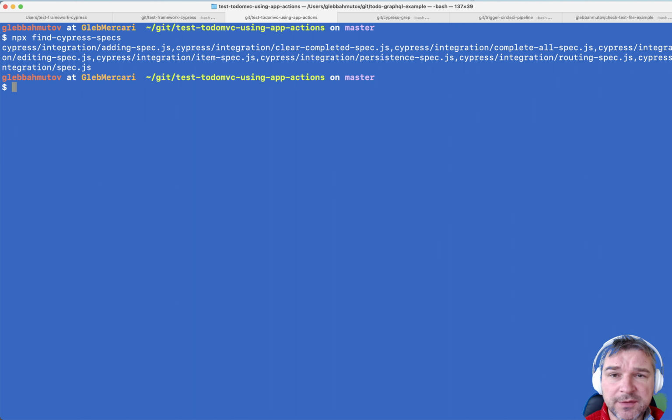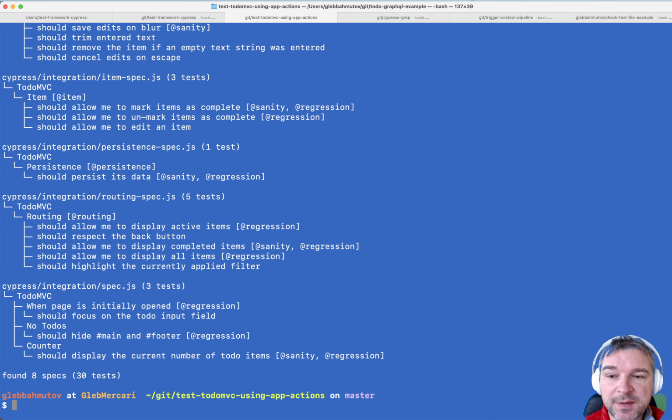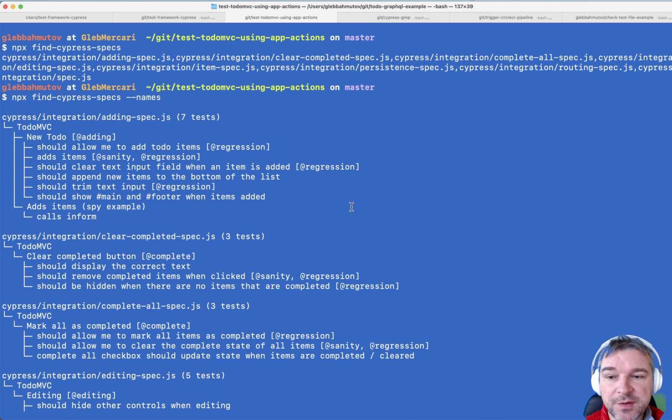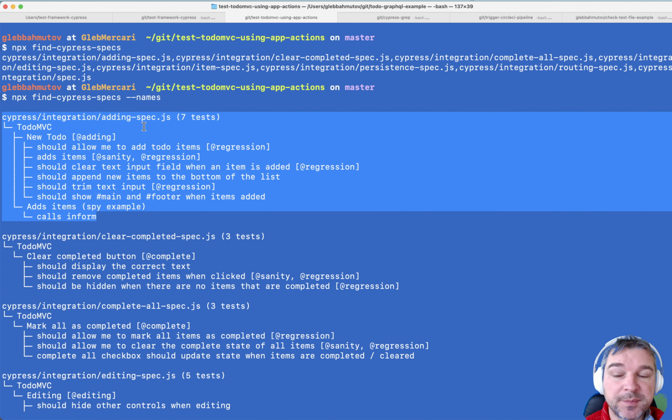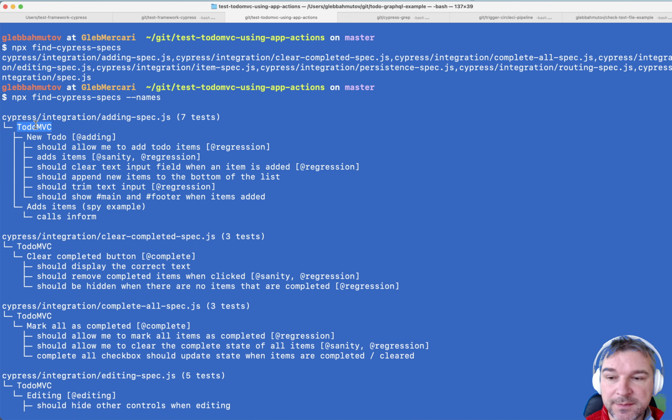Now, this is nice, but what about the tests, the suites, the tags inside? This is where you can add a parameter called names. In this case, it prints each found spec file, and then it extracts the structure of that file. So for example, in adding spec, we have a parent suite called TodoMVC with a new todo suite tagged adding, and then a couple of tests, and notice some of the tests have their own tags. Then we have another suite, adds item, with just a single test.